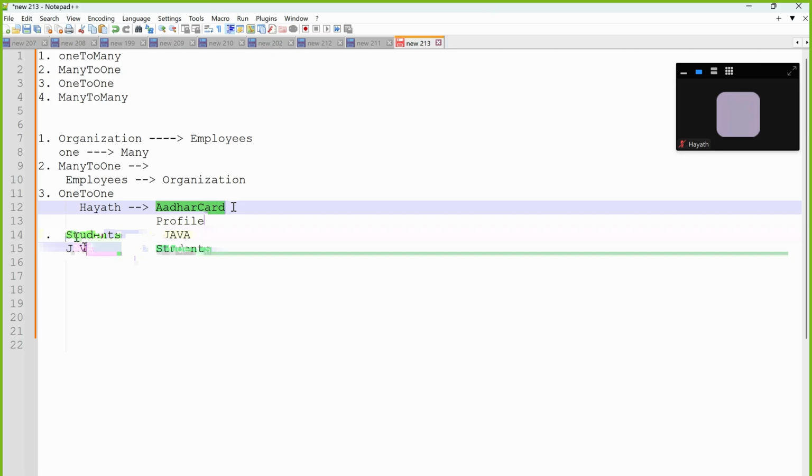So one to many, many to many, one to one, many to one. In one to many, one organization can have multiple employees. In many to one, multiple employees can have the same organization details. So these are the examples. So this is the many to one, this is the one to many, and I'm just giving examples, and this is one to one.